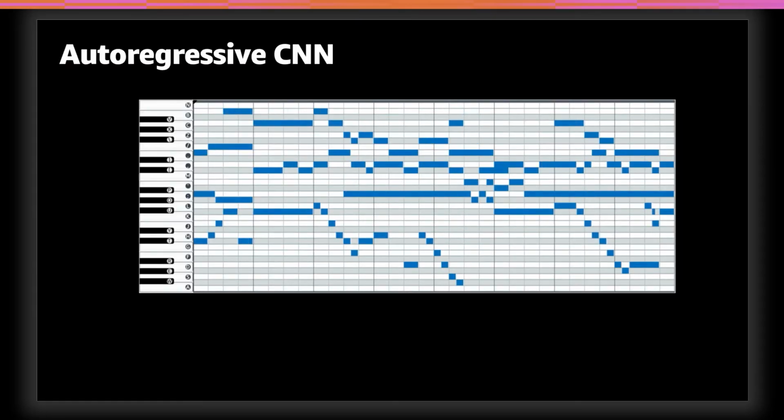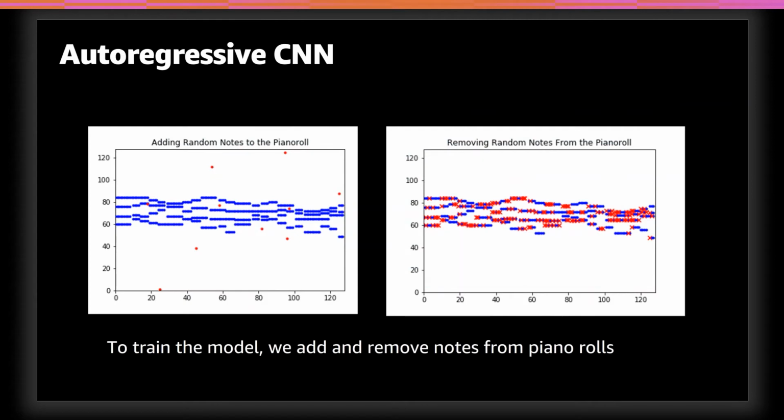Now, as part of the training process, we first take the music data represented as piano roll images. We add random notes or remove random notes from the piano roll to provide as inputs, and we let the model know that the real original music data is the output. So as the training proceeds, the model learns to add or remove notes from the song so that it can convert the out-of-tune music into something that more closely resembles the dataset on which it is trained.